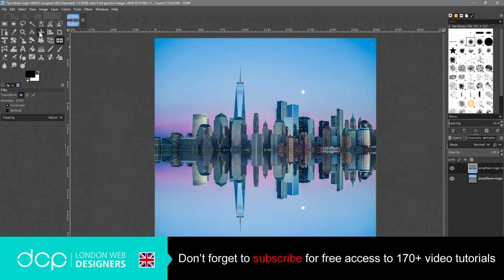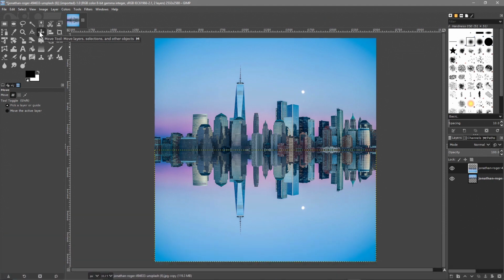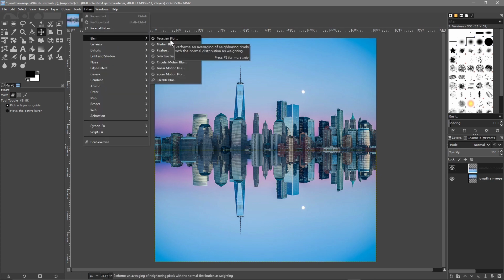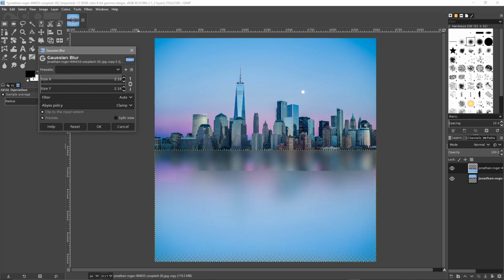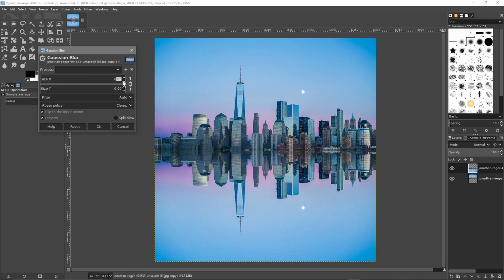So let's click on the move tool here. Click on it once and make sure the top layer is selected here, and we'll go to filter, blur, Gaussian blur. And inside of here we want to just give the image a bit of a blur, not too much, maybe around 6. Around 6 will be okay, maybe a little bit less. Let's do it around 5.9, around 6. Yeah, in fact we'll just click here and type in exactly 6.